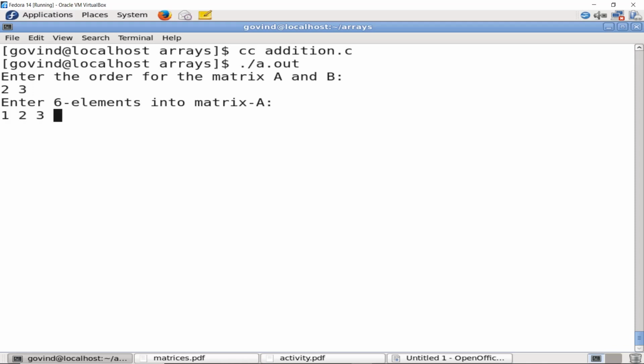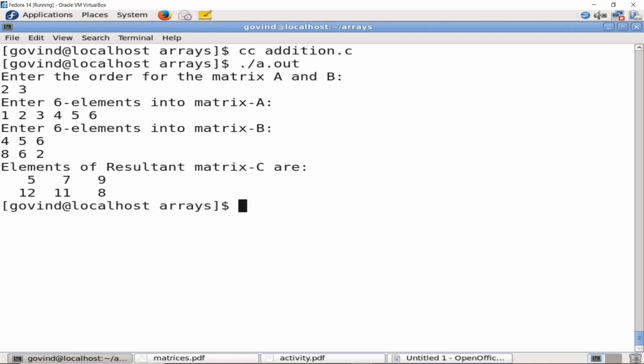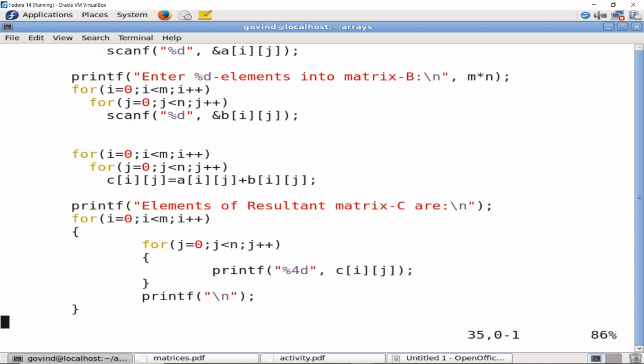So 1, 2, 3, 4, 5, 6. You can also enter the elements of the matrix in this format, 2 rows and 3 columns. So 4, 5, 6, enter, 7, 6 and 2. So 1 plus 4 is 5, 2 plus 5 is 7, 3 plus 6 is 9, 4 plus 8 is 12, 5 plus 6 is 11 and 6 plus 2 is 8. So this is how easy it is to write a program which prints the addition of two matrices.